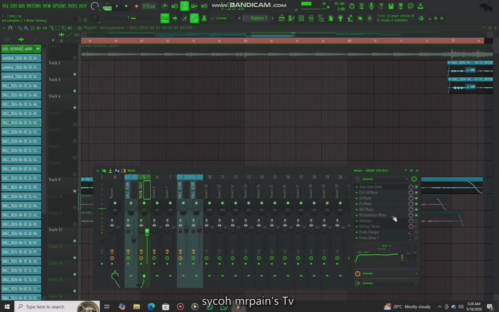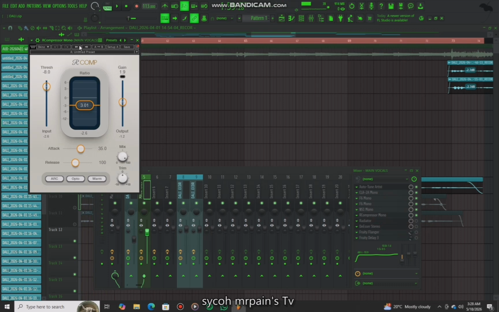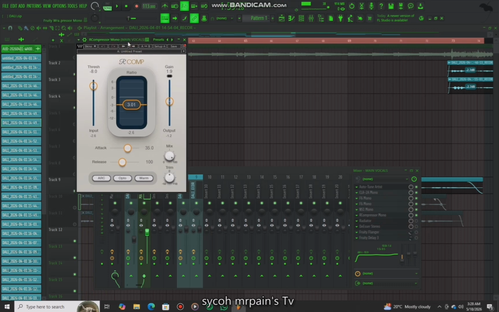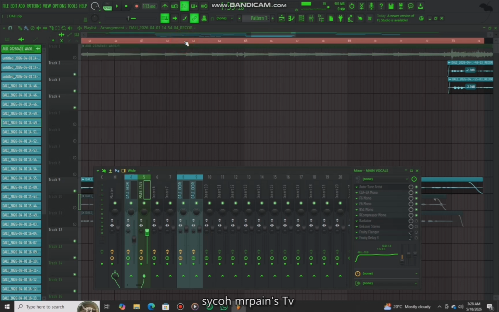And then now we came to the R Compressor here. If you don't have R Compressor, you can use Fruity Compressor. Copy this preset. My threshold is on -8, my ratio is on 3:1, my gain is on 1.9, my attack is on 35, release on 100. That's all I did. Copy this preset, use it on Fruity Compressor, and then you can sound like this.